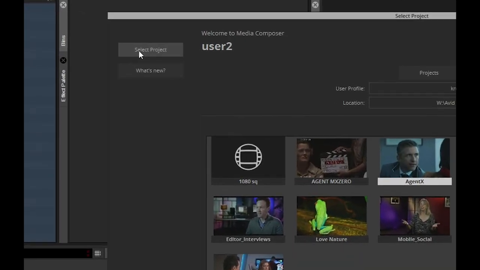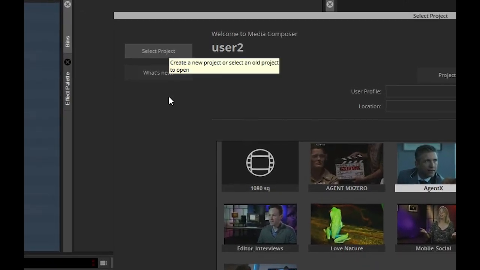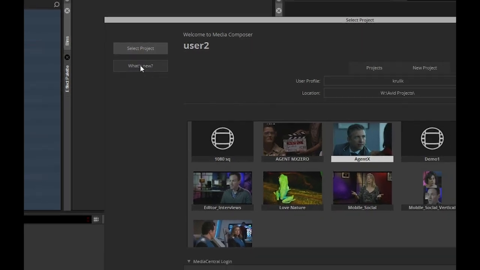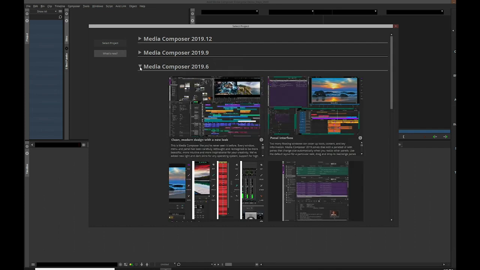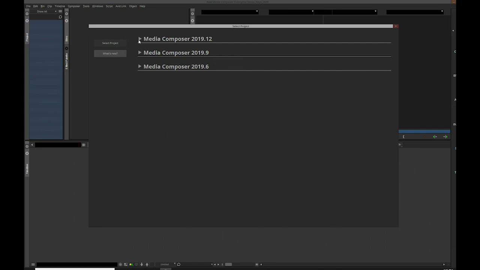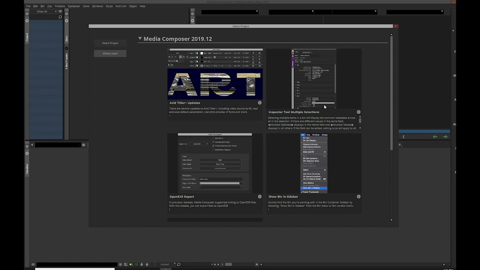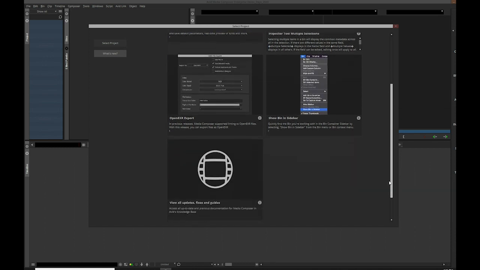So you'll see I'm currently at the select project portion. If I select what's new, this basically is going to show me what's new in the latest versions. So if I go and open up any of the versions here, we'll actually see a little overview of what's new. So you don't have to go and dig through the documentation. You can actually get all that information here, which is great for the seasoned Media Composer editor who just wants to know what's new. You can see it all right here.